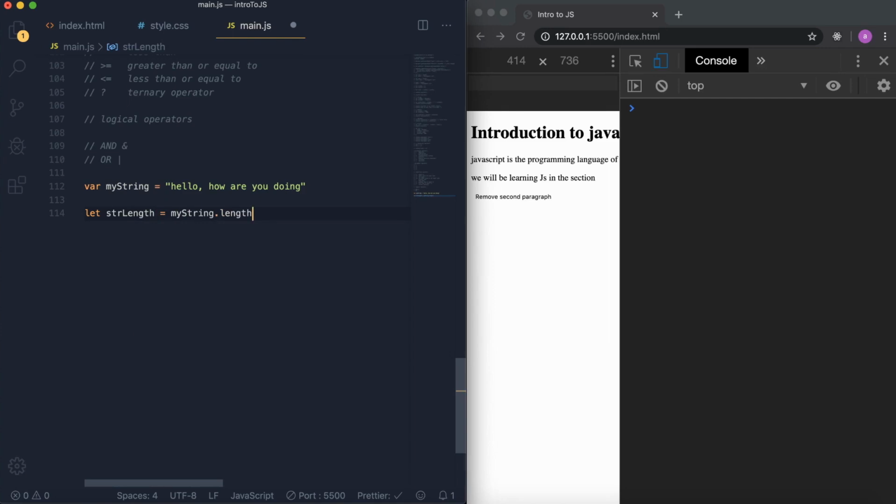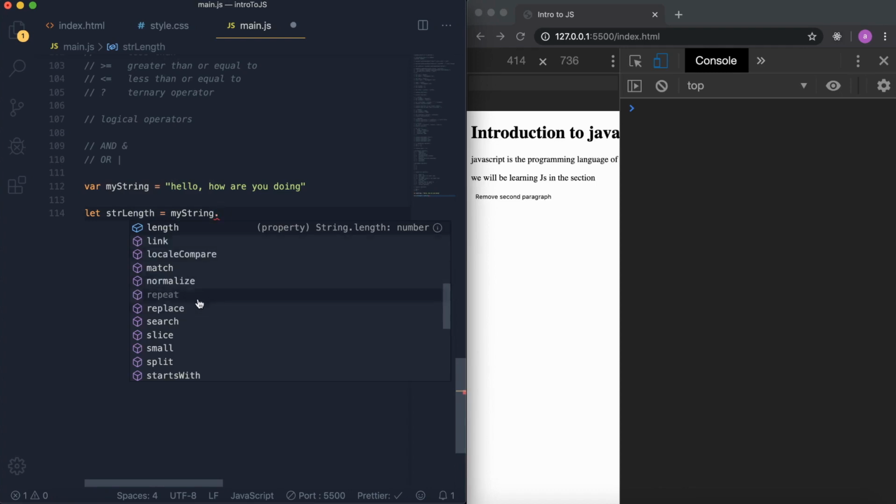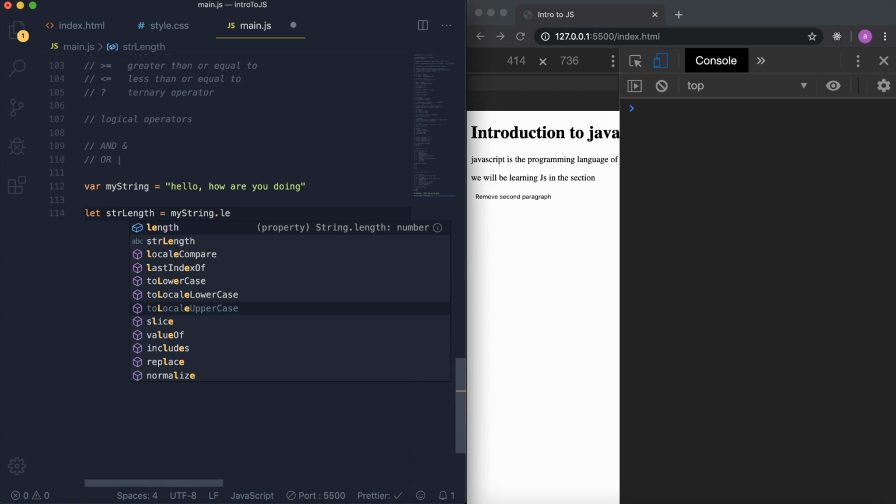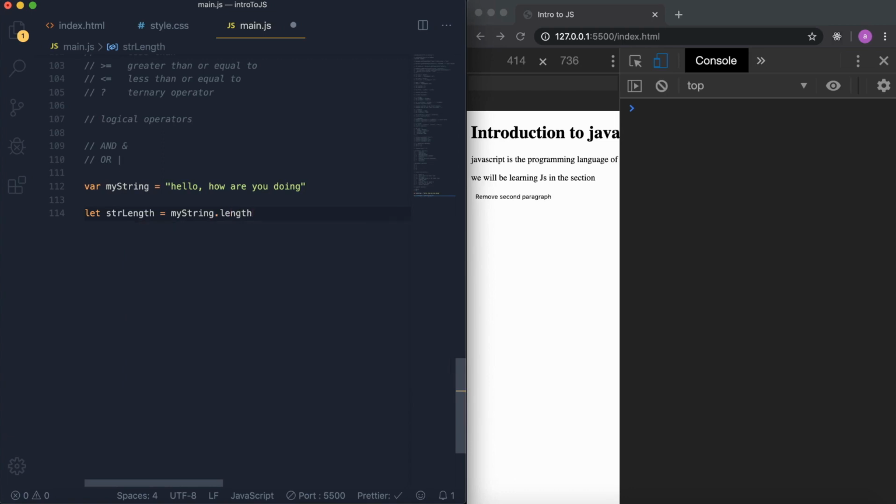Let me quickly show you the structure. First you have the data that you want to change, this is myString, and then you follow it with a period. Once you type the period, look at something: the code editor will suggest all the possible methods and properties. All these are methods of strings. The one we are looking for is length. And then you end it with your semicolon.